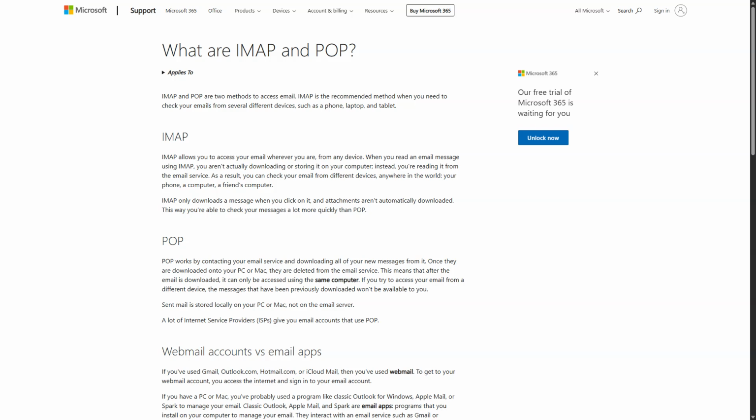POP downloads emails and then deletes them from the mail server. Because the data is deleted on the server, it cannot be downloaded onto another device, so if you download an email on your PC you cannot access it on the phone. For this reason, it is not recommended to use POP.